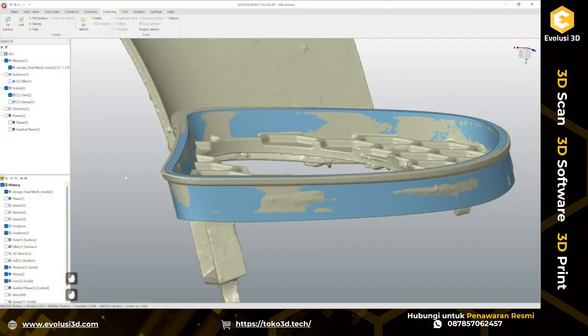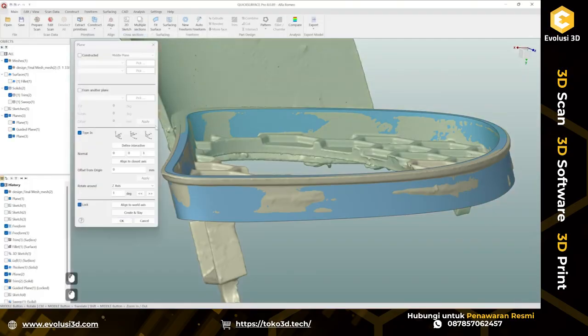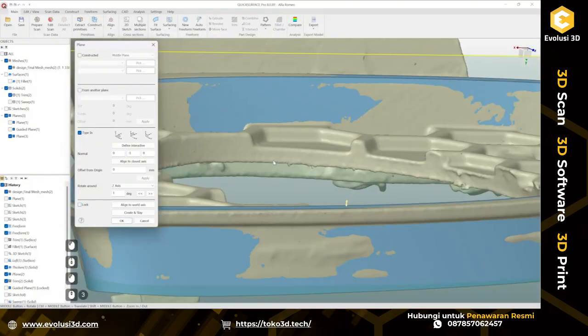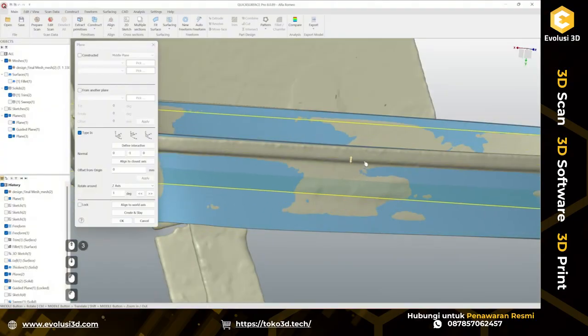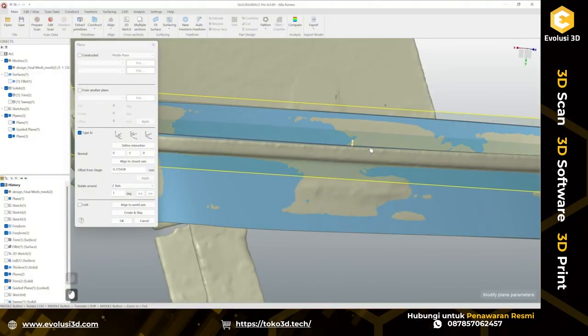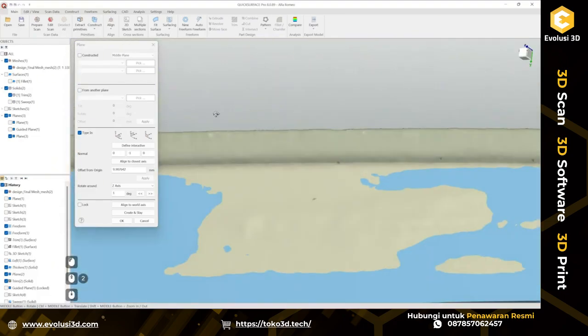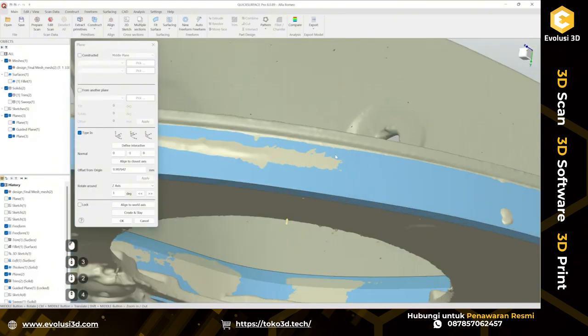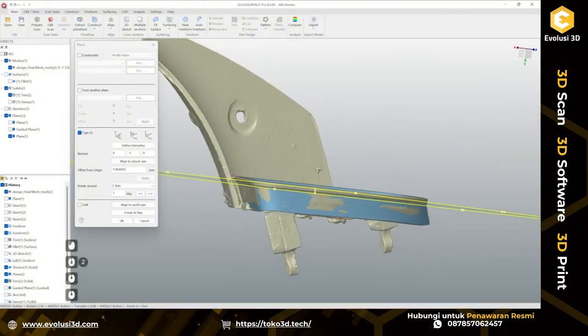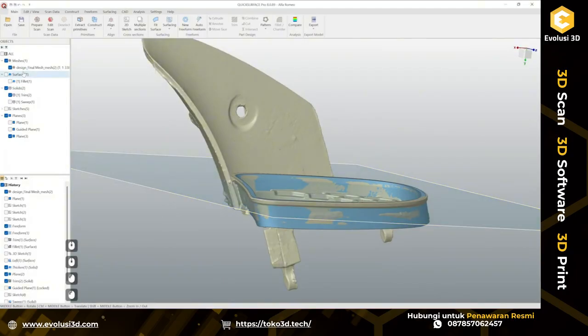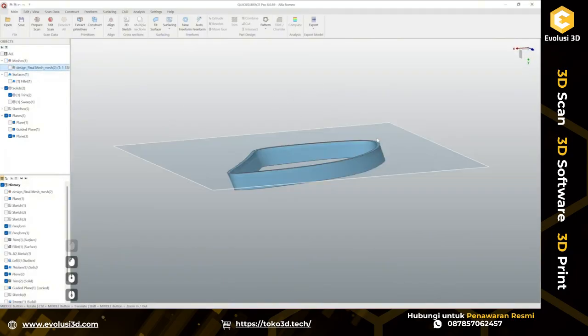Another option is actually to, let's say, create another plane. Pull it up somewhere up to where we can see nice and clean edge, for example, here. Let's accept this plane. At this moment, I will just hide my scan data for better visibility.